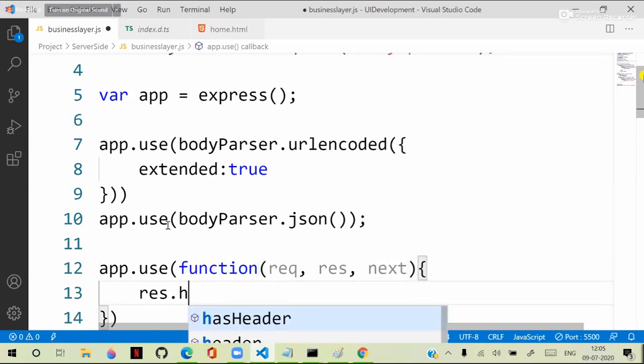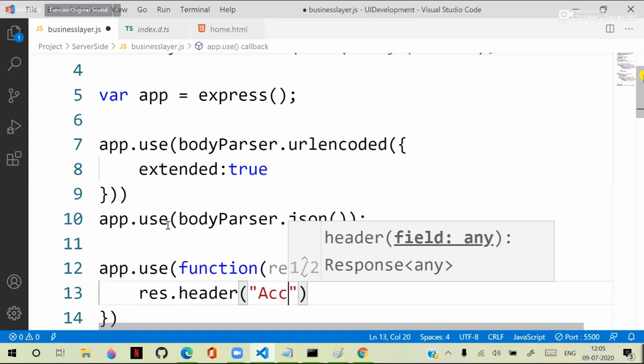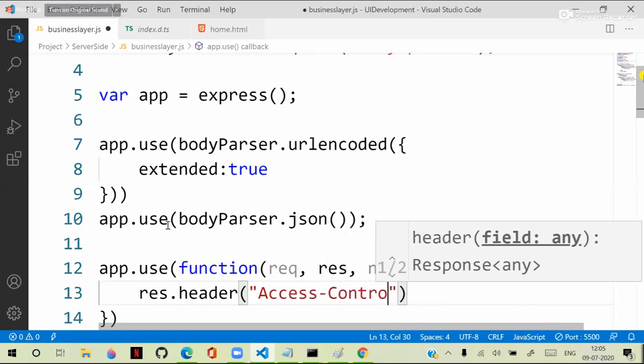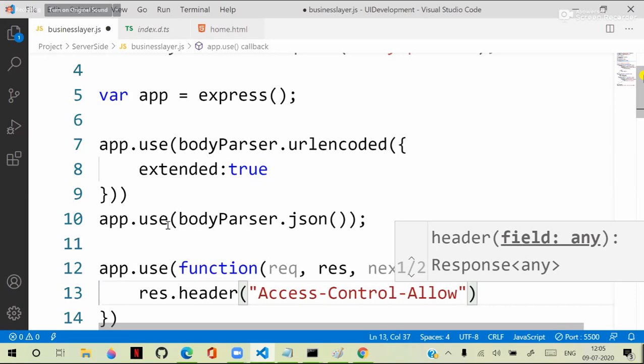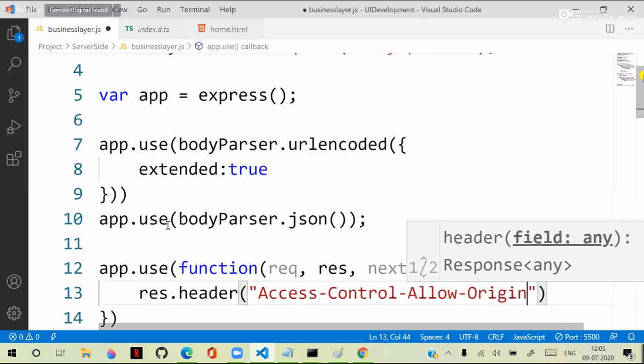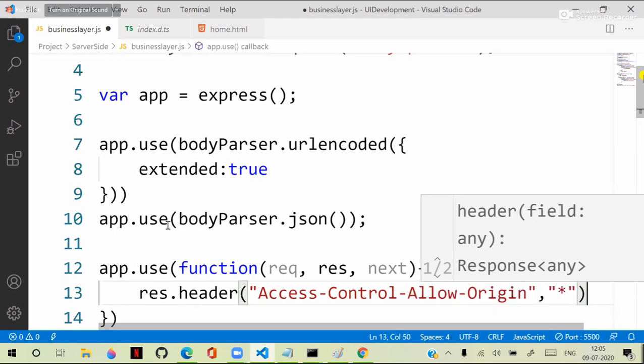So with response.header, we have to write the header: what type of data and how it has to be accessed. We have to write Access-Control-Allow-Origin, allowing origin from every location. You have to write these settings.